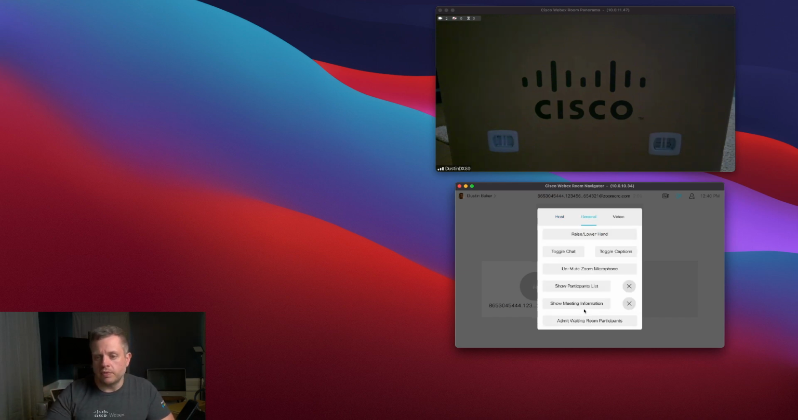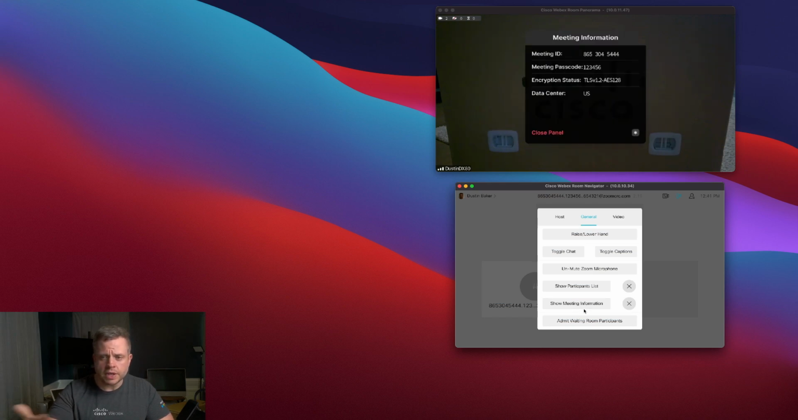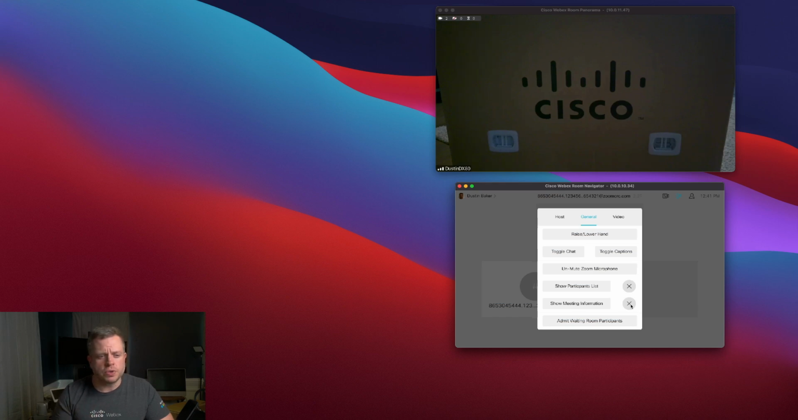So general, we've got some things like raise, lower hand. These are all the commands that are available to you from the DTMF menus that Zoom has through the CRC connector. So for example, I can say show meeting information. And you'll see here that it pops up. I also have a little X box on my navigator here or on my touch device where I can clear that out. But just showing you some of the features that you already have. Even from a video perspective, we can do some different things.